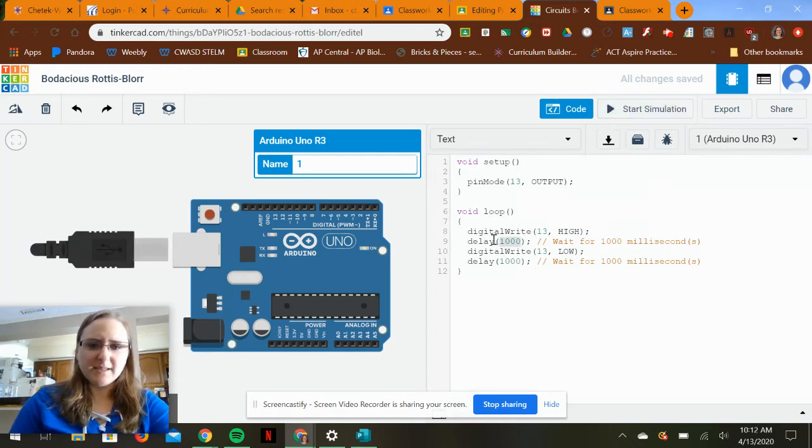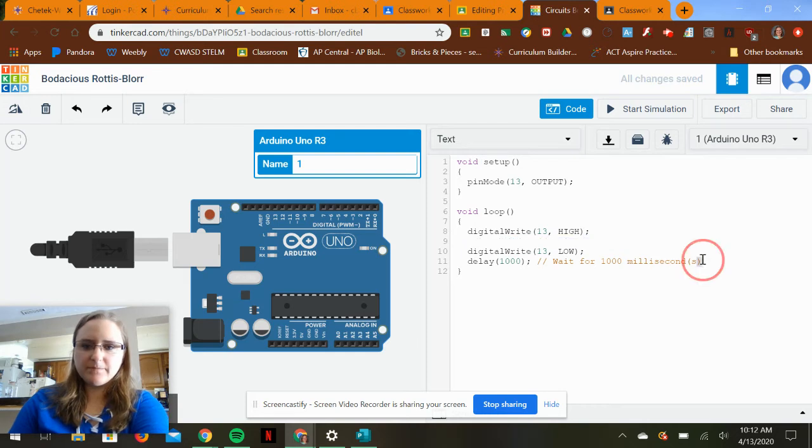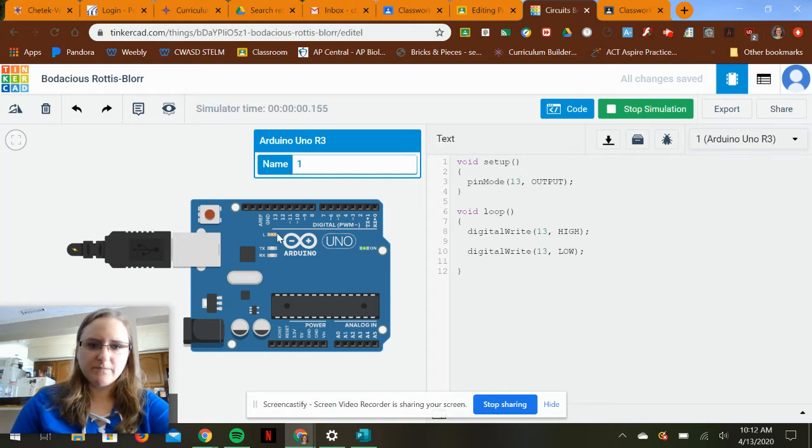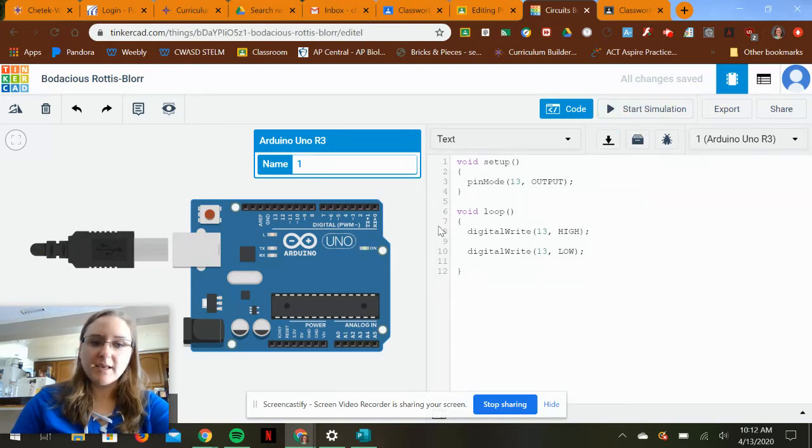Now, why do we need this delay in here, this delay 1000? What happens if I were to take it out and then start simulation? Well, it looks like the light just came on, but why isn't it blinking? Here's the thing, it actually is blinking, but it's happening so fast that your eyes can't pick it up. And so that's why we need the delay.